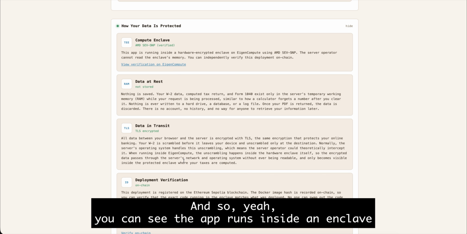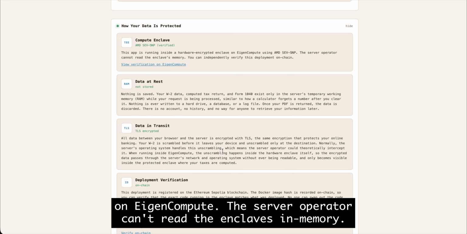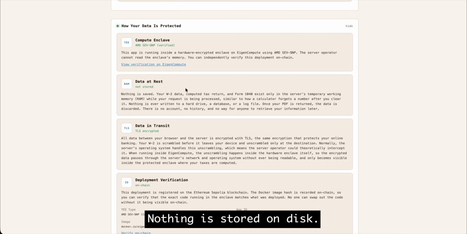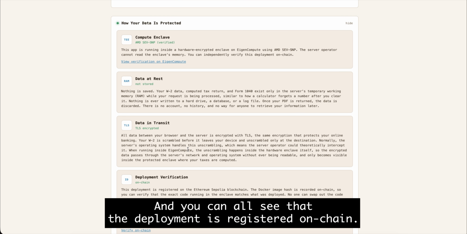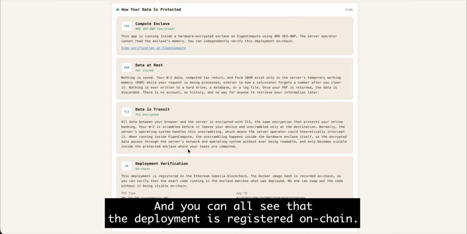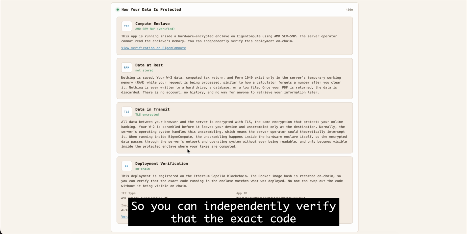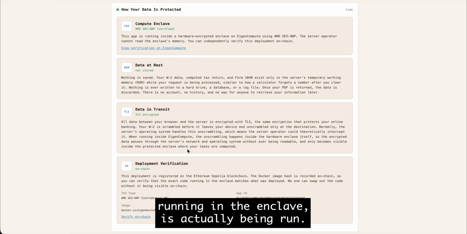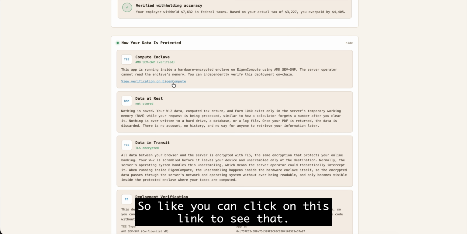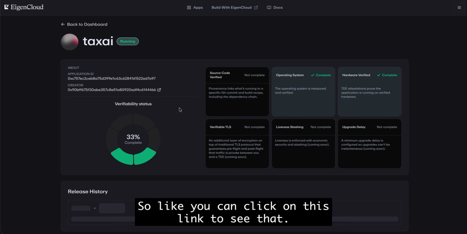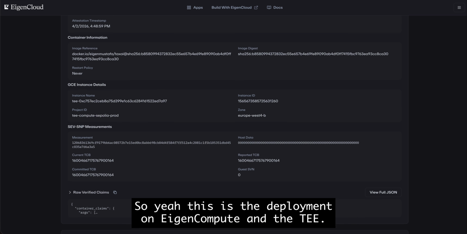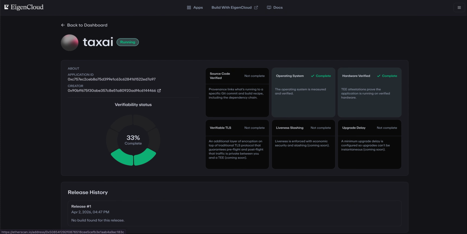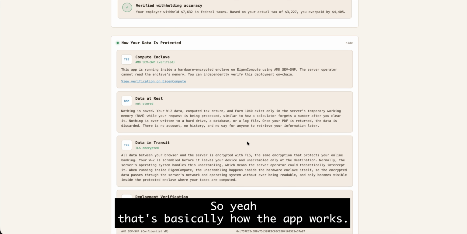You can see that the app runs inside an enclave on Eigencompute. The server operator can't read the enclave's memory. Nothing's stored on disk. All the data that's in transit is encrypted. And you can also see that the deployment is registered on chain, so you can independently verify that the exact code running in the enclave is actually being run. You can click on this link to see that. So this is the deployment on Eigencompute and the TEE. That's basically how the app works.